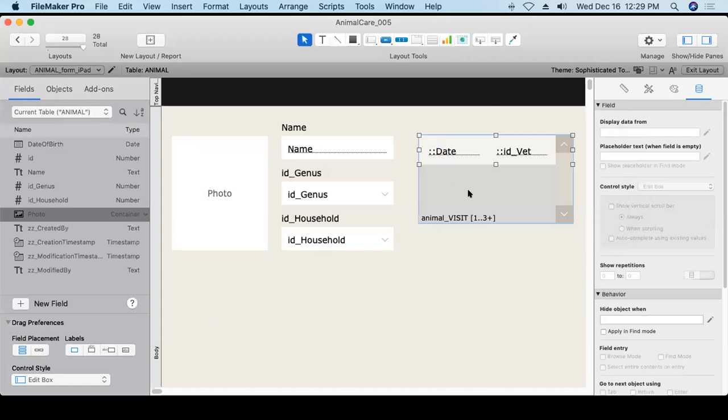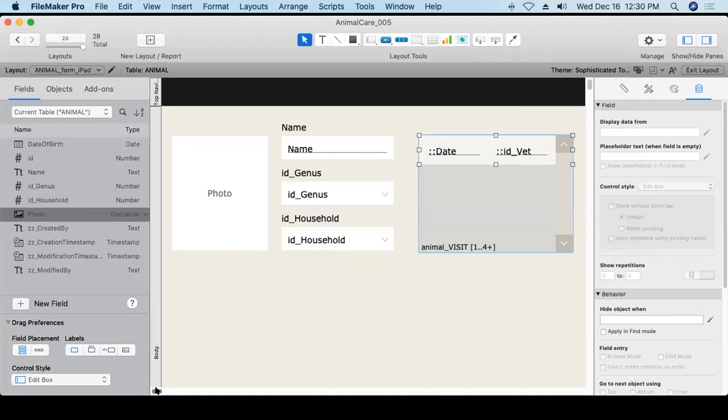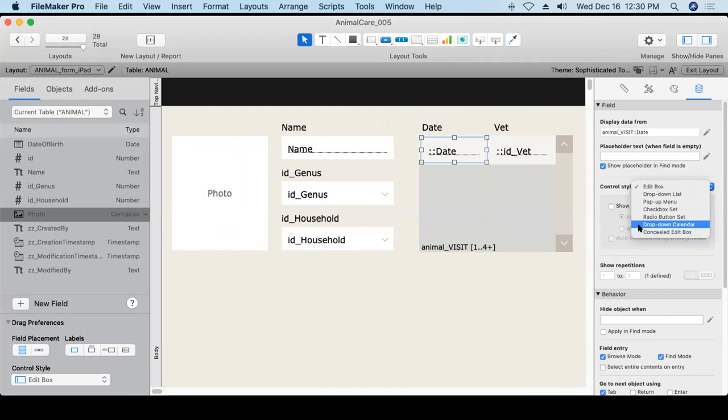Okay, it's not quite tall enough, so I'll just double click on the gray part here and say number of rows 4 instead of 3. There we are. Let me see if I have any room. Yeah, I go about right. And I'll add some column headings across the top, holding down the Option key and dragging this text label. Makes it easy to duplicate objects. That's the Control key if you're using a Windows machine. There we go. This should probably be a drop-down calendar.